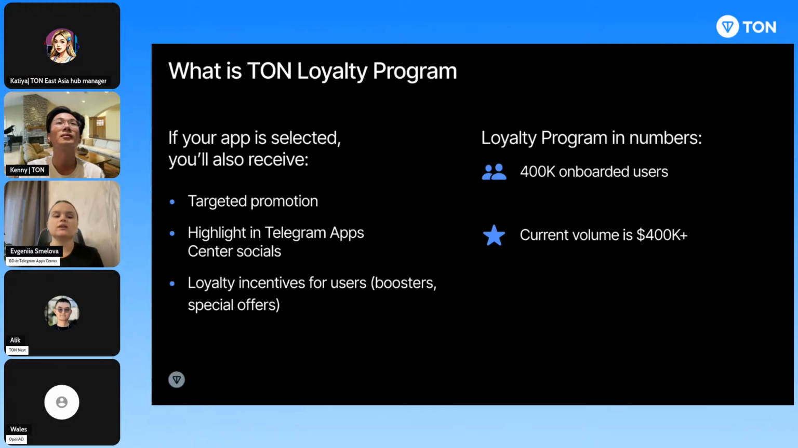And the next one is loyalty incentives for users. We are also here to make your app more and more interesting for the users. Our main goal here is to additionally motivate them to spend Stars or TON in your app. That's why we, for example, have boosters, where we double points for spending Stars or TON in your particular app.